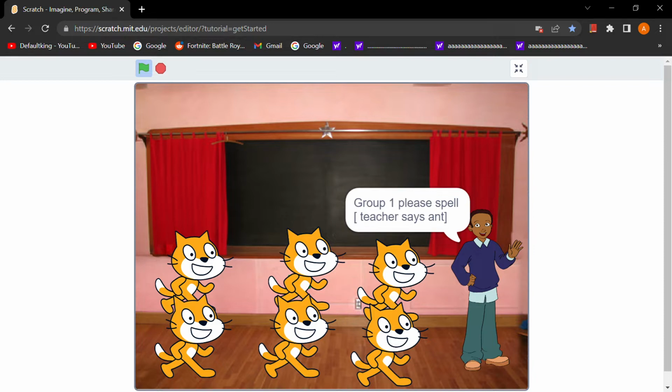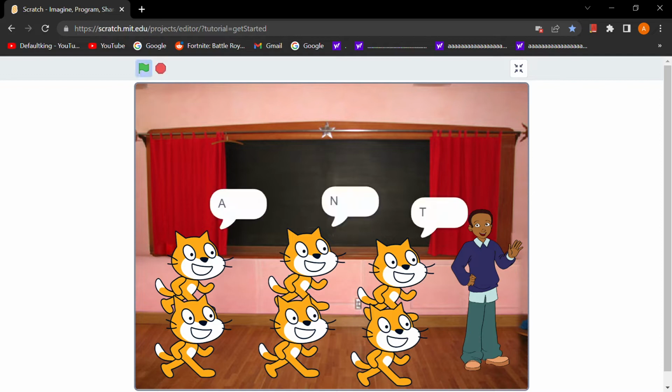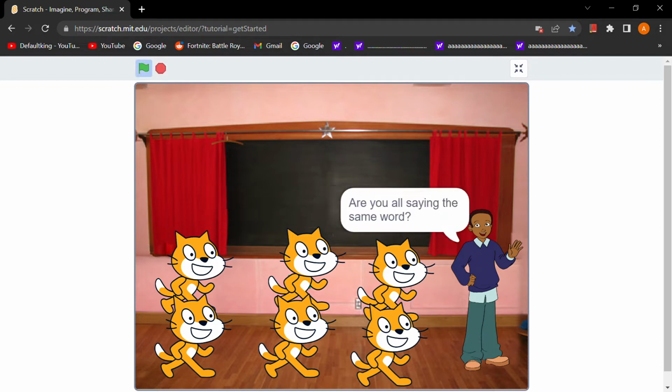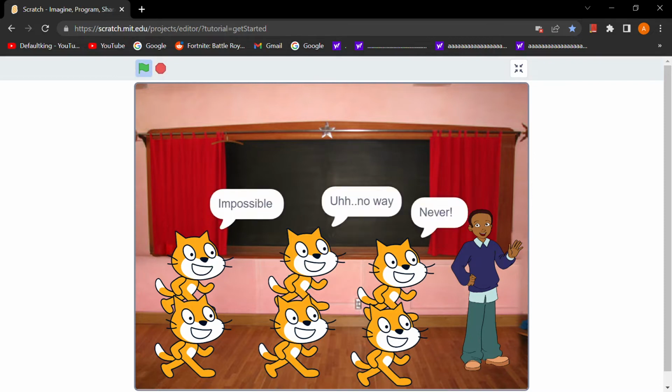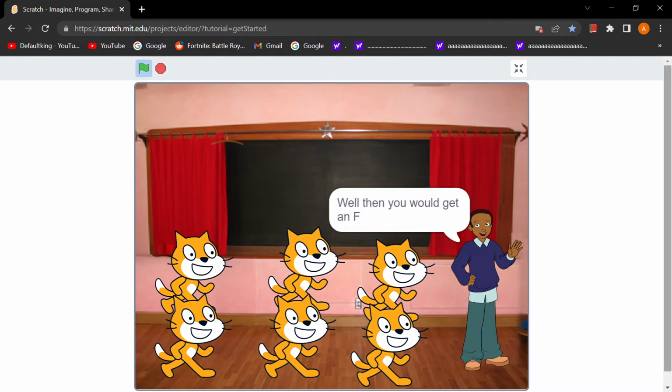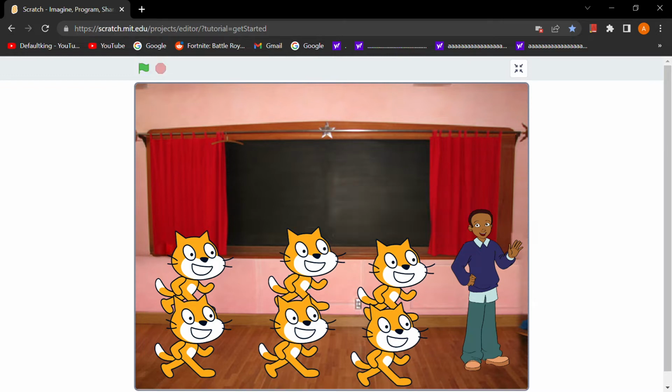Group 1. Spell teacher says and. A and T, each from each student. Are you all saying the same word? Impossible. Oh, no way, never. Well, then you would get an F. Oh, oops, wrong one.